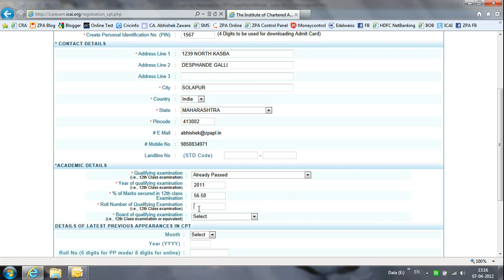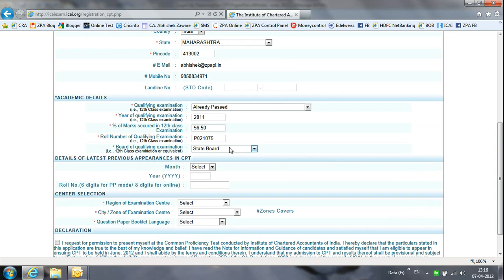Next, roll number of the qualifying examination. I am entering the roll number, whatever is the roll number available with you, for 12th standard. Select the board. You should select the state board for Maharashtra state board, or the CBSE or ICSE, the appropriate board.